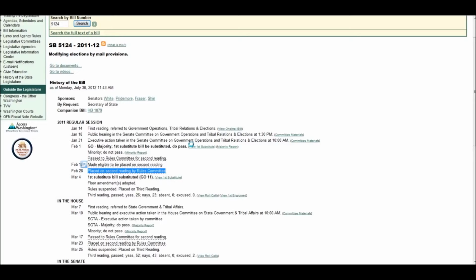On March 4th, the bill got its second reading on the floor of the Senate before all the members. As part of that process, the entire Senate membership voted to consider the first substitute bill recommended by the Government Operations Committee rather than the original bill. The GO11 in parentheses refers to the committee and the year the substitute bill was created.